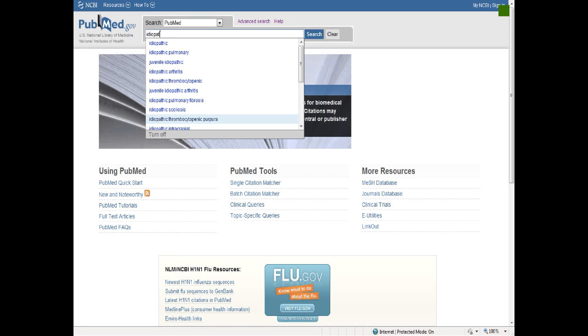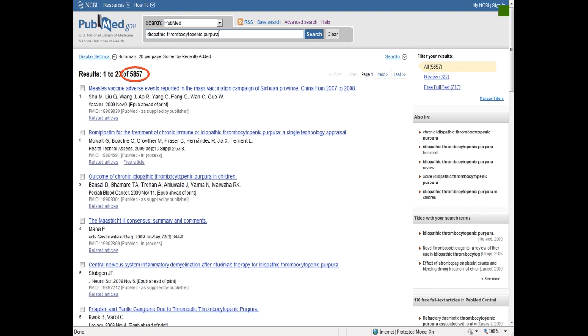I will choose the word idiopathic thrombocytopenic purpura to search for on the PubMed. Once you start typing the words idiopathic thrombocytopenic purpura, the auto-complete phenomenon of the website will complete the words. You have just to click on the words and then click search. Now you got your search results.